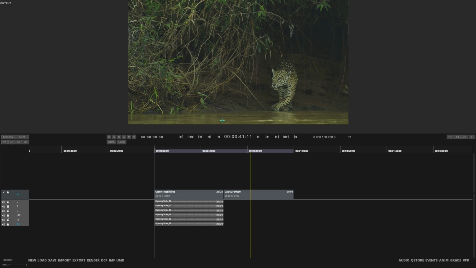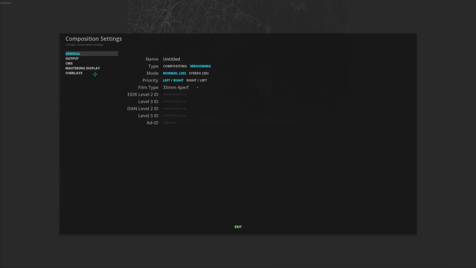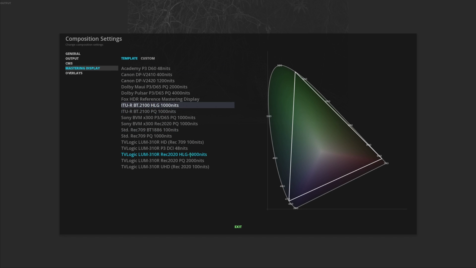Mastering is about creating the content in a form that can be used later on for various operations such as transcoding, for creating distribution or streaming files for OTT platforms. The mastering display contains the properties that define the color environment that's been used to create this content. So let's go into the composition settings here and see what we have. And by default it's set on a P3 D60 48 nits, which clearly doesn't work for us. And in this case we will select the ITU BT.2100 HLG at 1000 nits, which is the actual parameters that were used for this content.